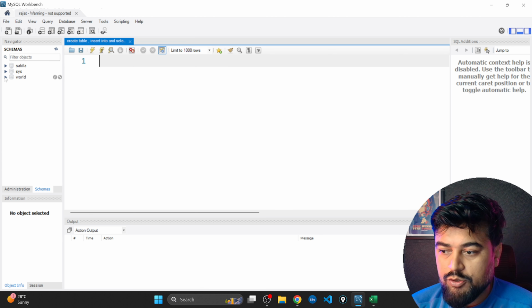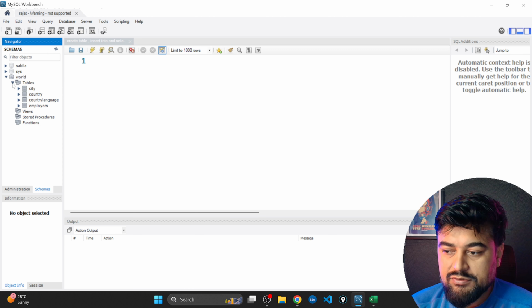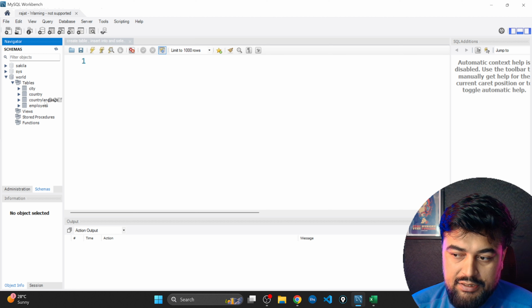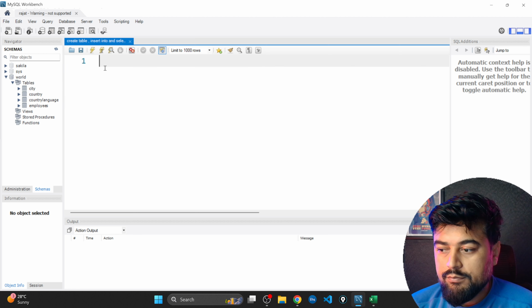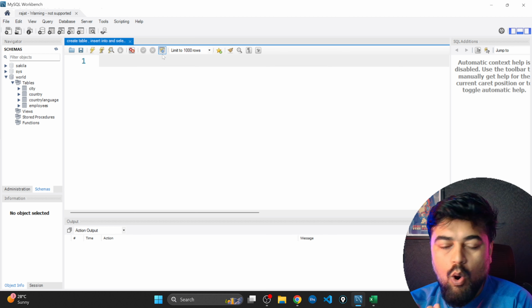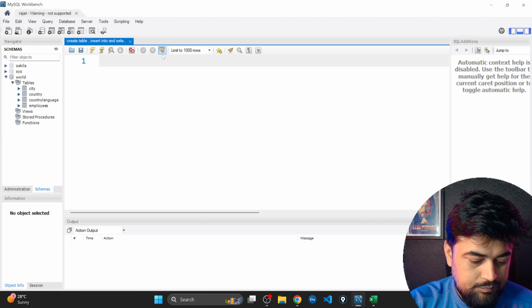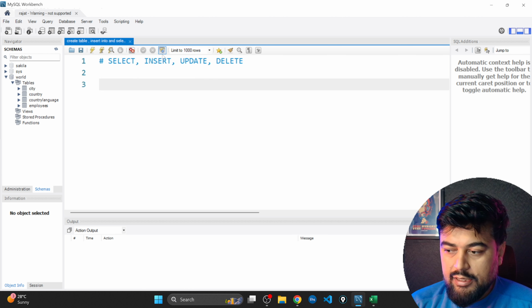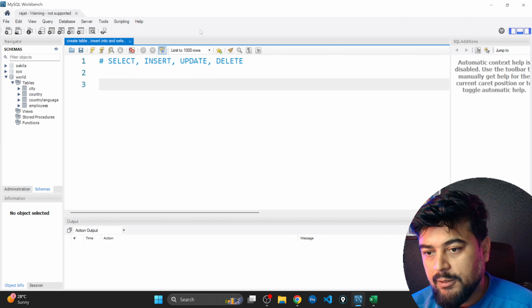Okay, so let me try to create a table in one of the databases. Here you can see in this database, there are so many tables: city, country, countrylanguage, or employee. So now I'll create a table and I'll insert the data. Then we'll do all the amazing stuff. So this is going to be the target for the day. Now let's start the work with creating a table.